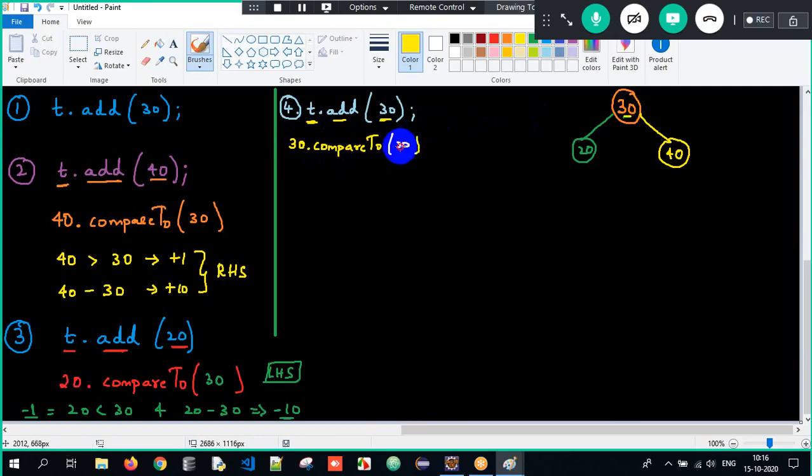So is 30 equal to 30? Yes. 30 minus 30 is nothing but 0. If it is 0 here, discard. Meaning 30 is already existing. So therefore we are not going to insert 30 again because it was the same. Is 30 equal to 30? Yes, it returns 0. 30 minus 30 is 0. So it will always discard here because it is the same. Clear?